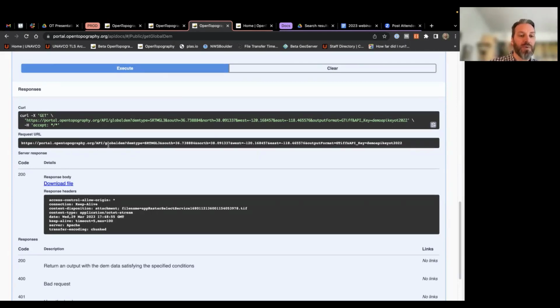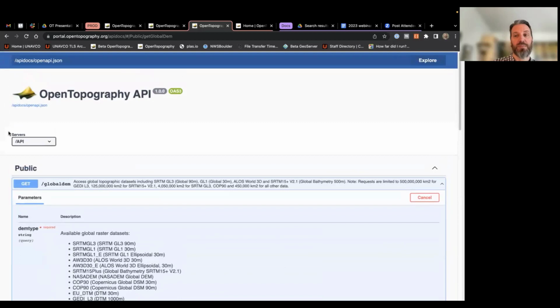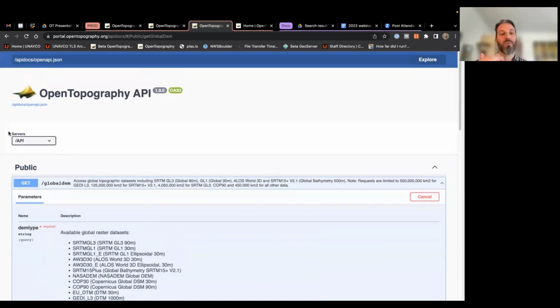Or if you're doing it from within a browser and you want to do an HTTP request, here is the syntax of how to grab that data. So it's a really nice way, if you want to script, if you're more comfortable with programming and you want to dynamically grab data, you can grab most of the global data sets through the OpenTopography API.